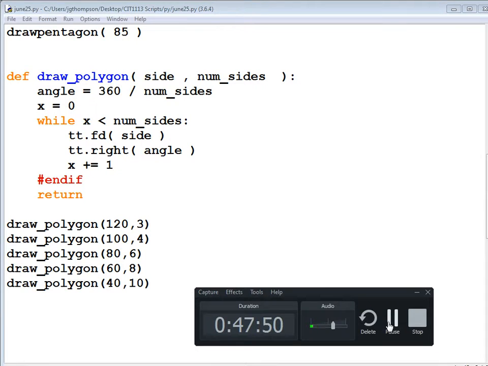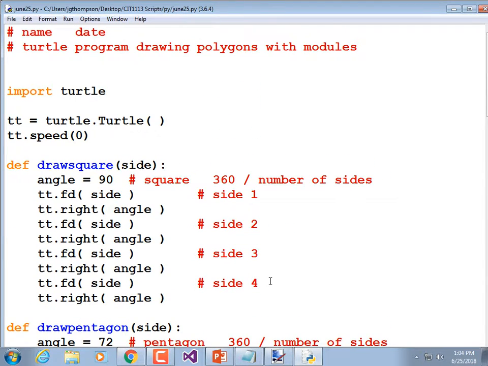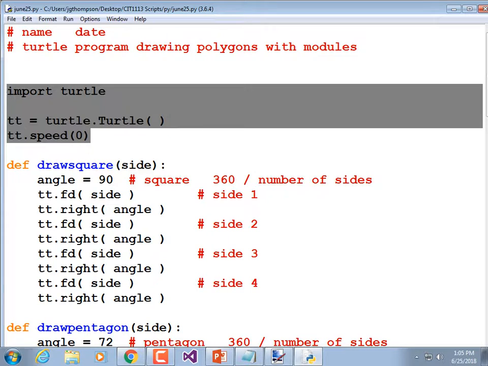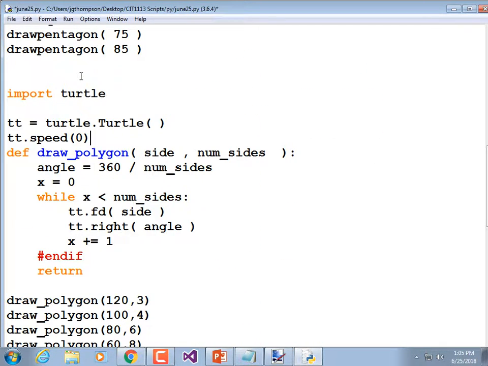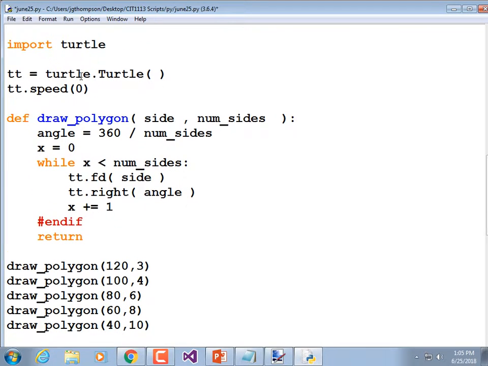If you had wanted to make this its own file, all you would need is to have these commands up at the top of it. So above draw polygon, you tack that stuff on. Like that.